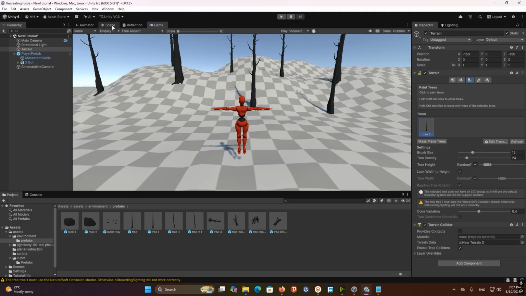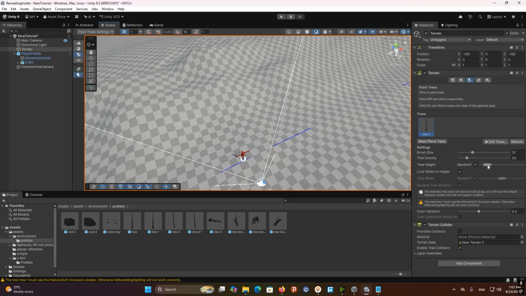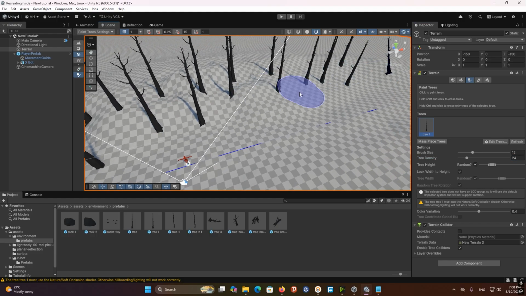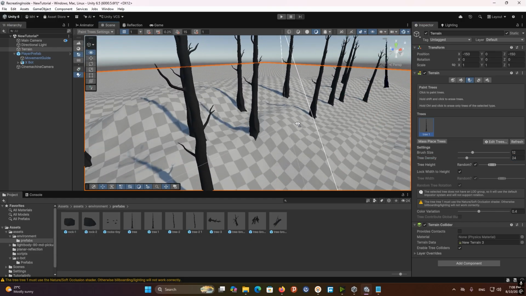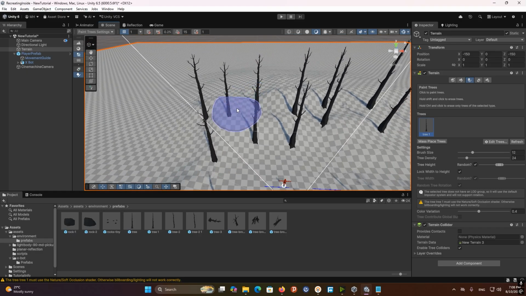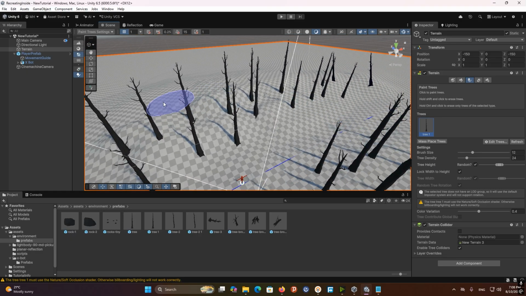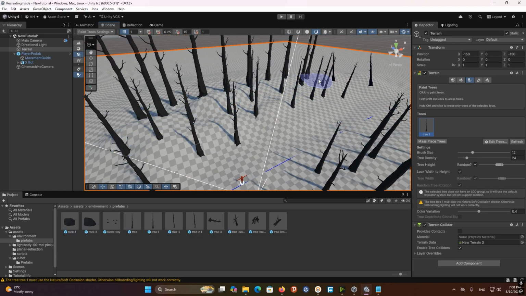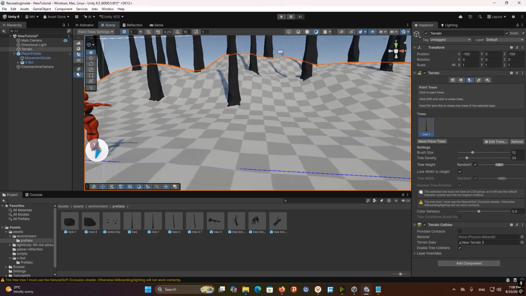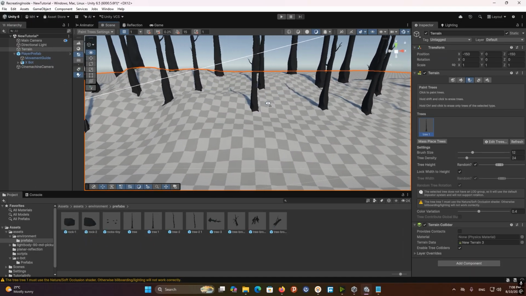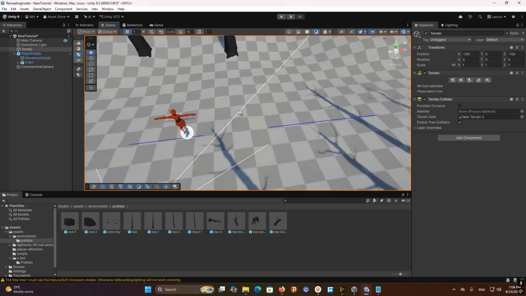I would rather increase the height a little bit, like so. So I'm gonna increase the height again and fill the background with taller trees. So this is good enough for starters. Next, we're gonna add some grass to the scene.